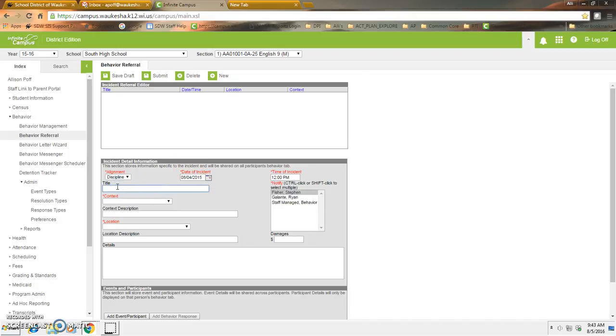We're entering a minor incident, so in the title area, this helps the behavior administrators differentiate between the referrals that come across their desk. And so you're going to want to enter minor in the title so that they can tell that it's a teacher or staff managed incident. And then you're going to want to give it a title that is particular to you. So you don't want to use any student names here, but you might just say minor class behavior.